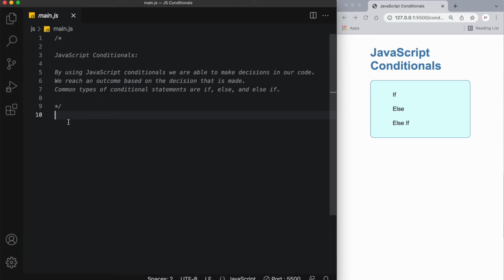So what are JavaScript conditionals? Well, JavaScript conditionals allow us to make decisions in our code. We're able to reach an outcome based on the decision that's made in the code. Common types of conditional statements are if, else, and else if. There's also something called switch statements, which I'll get into in a later tutorial. For today's lesson, I want to focus on the if, else, and else if. All right, let's start coding now.